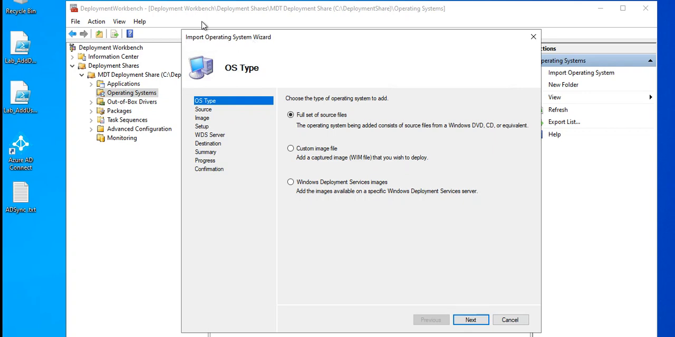Import Operating System will come up with this wizard basically, and of course it's going to ask you what to deploy, the full set of source files. And this is, by the way, folks, something I'm going to put in some questions for the exams that I recall. This is part of that question that's going to come up: to import things from the source files, or it's going to be like a drop down. It's going to ask you here, what do you need to do?